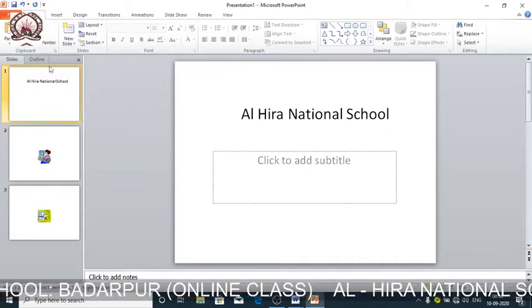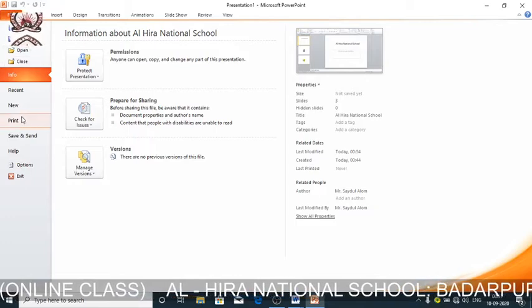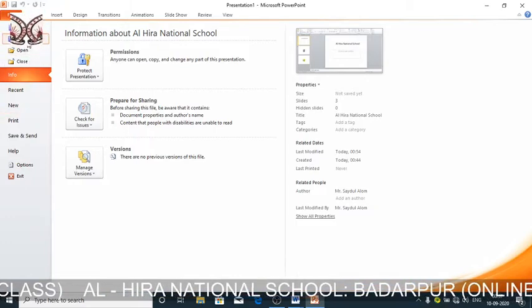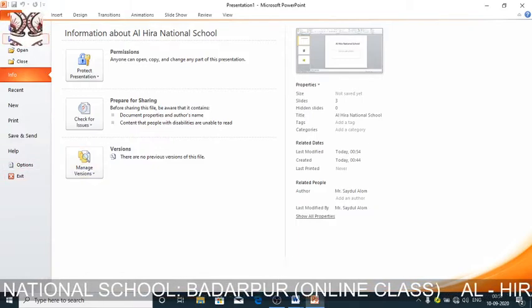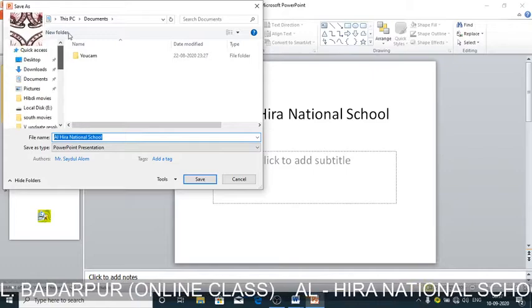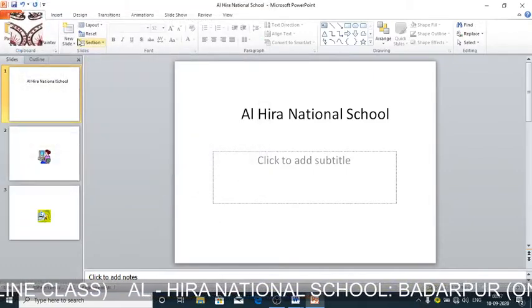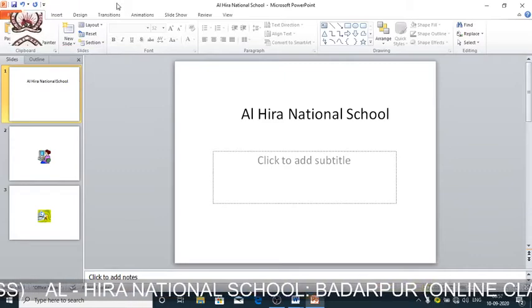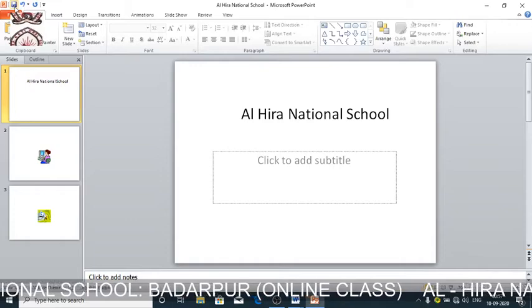Suppose it is open and I want to save it. So how to save a slide? For saving a slide, we click on File, Save or Save As, that is one way. Another option: suppose I save it and want to keep it on the desktop, so I choose the location Desktop, and it will be saved on the desktop. Another way, on the title bar there is a Save option, we can click there also and it will be saved.